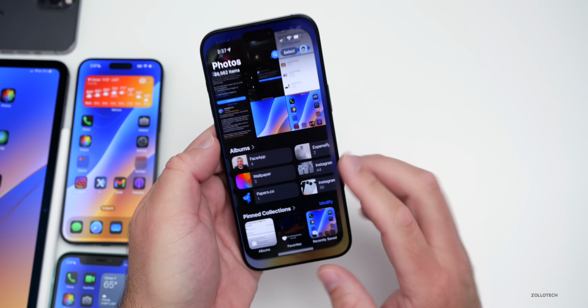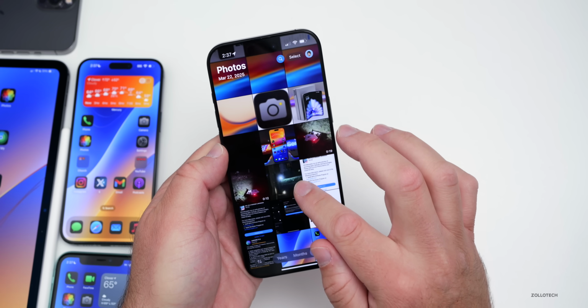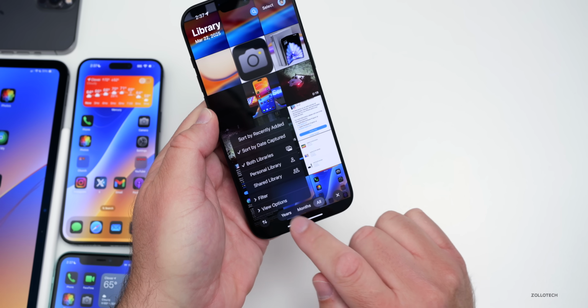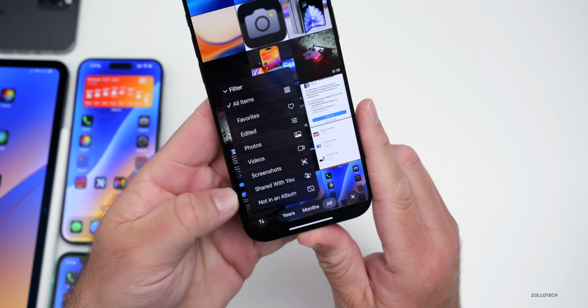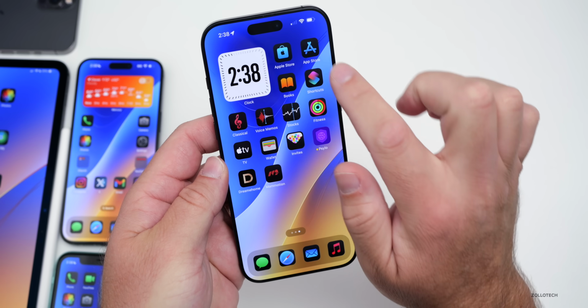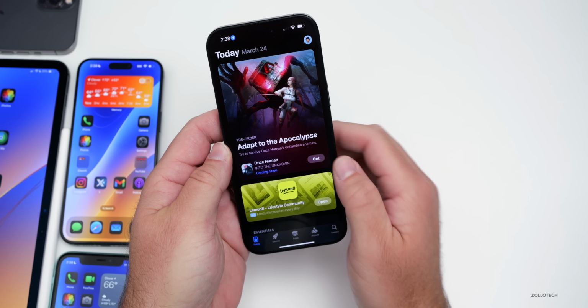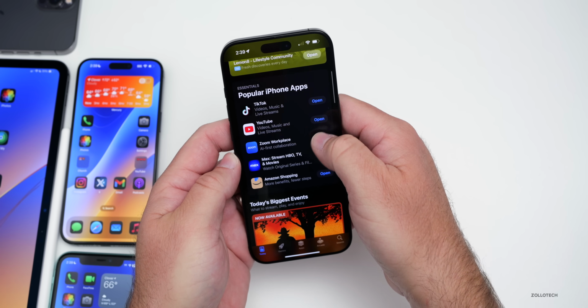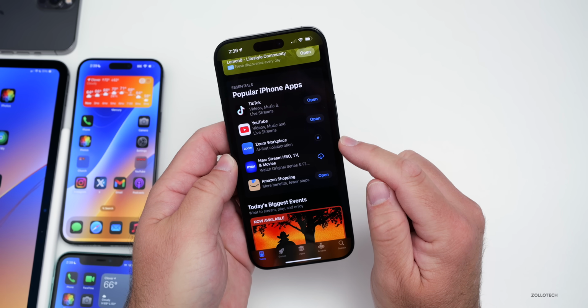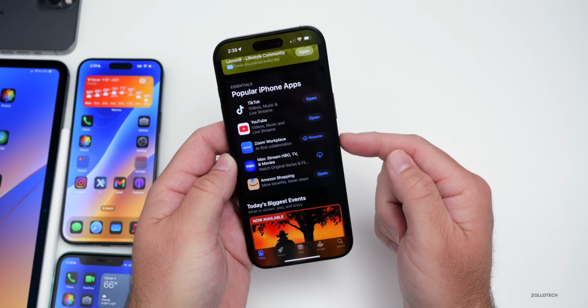If we go into Photos and scroll down to where we have all of our different photos, go to our Sort options and tap on Filter, we now have the option to filter by shared with you or not in album. If we go into the App Store, there's a couple changes here as well. So if we go in and maybe let's download something, maybe Zoom Workplace, it will start to download and then we can pause it or resume it now.